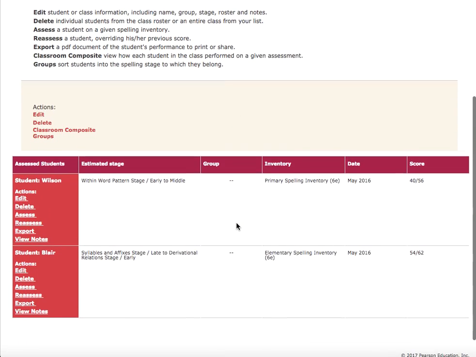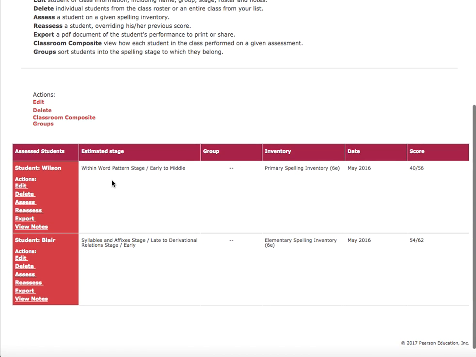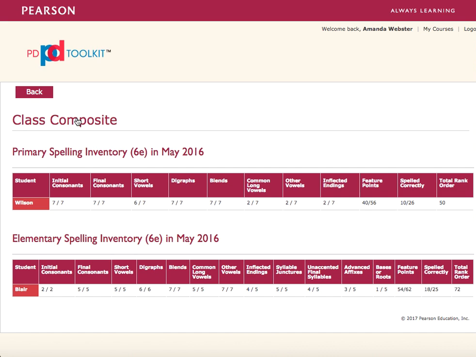So we're going to return to class, and here's some things that I can do with my class. It can give you a classroom composite so you can see how your students did with their scores on the features, the feature points, and how many words they were able to spell correctly. And you can see where they got those points within each stage. And you can see, okay, common long vowels there. Those vowel teams was where Wilson started to struggle. And then here with Blair, we noticed that he started to struggle with those advanced affixes and definitely with those base and roots.